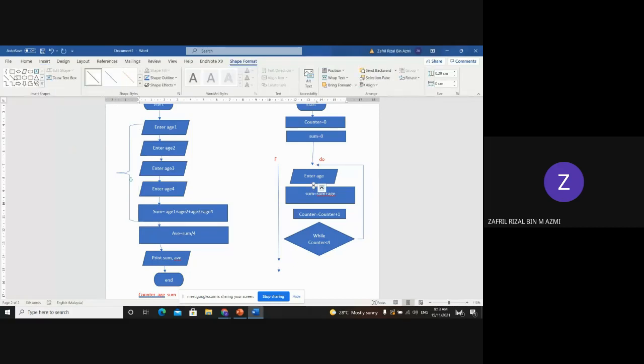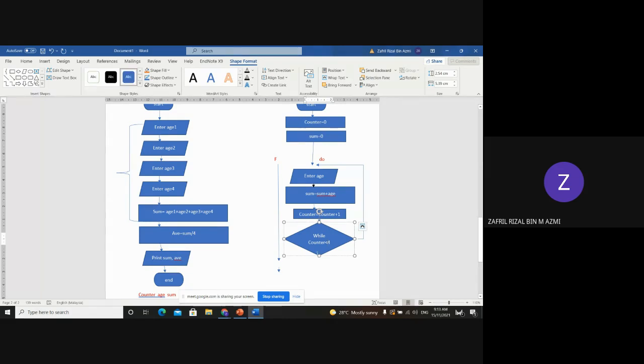Okay, nothing changed in the loop body. The loop body is still these three statements. Nothing changed. The only thing that changed is the placement of the condition. Instead of putting it on the top, now it is at the bottom.